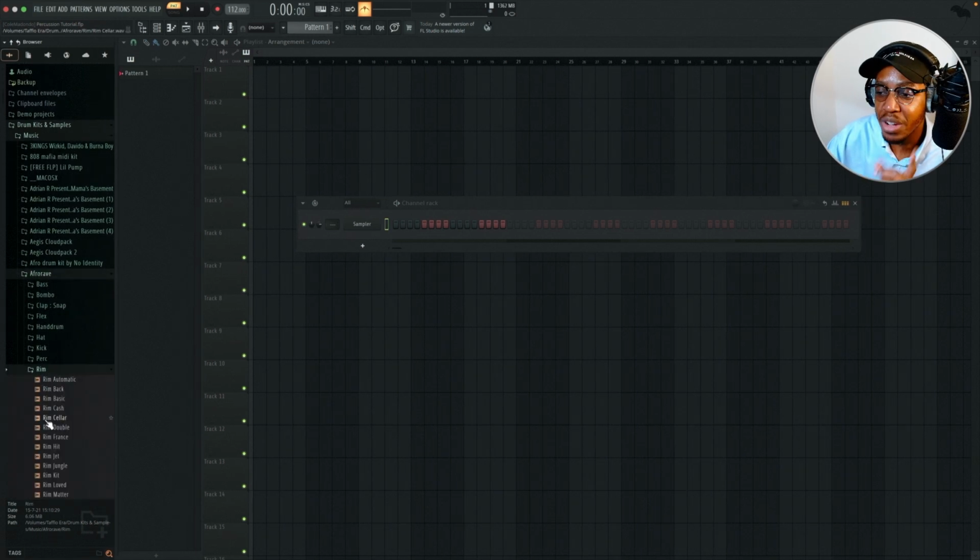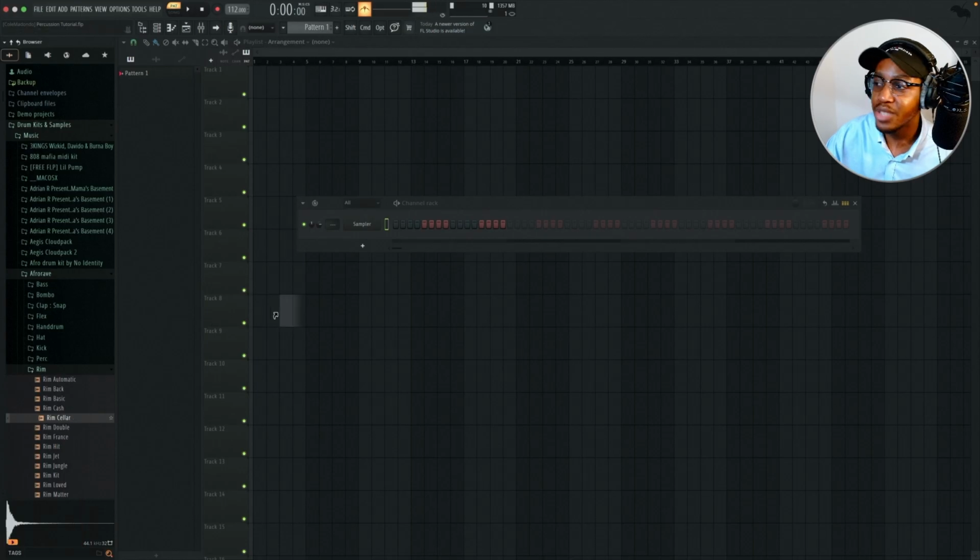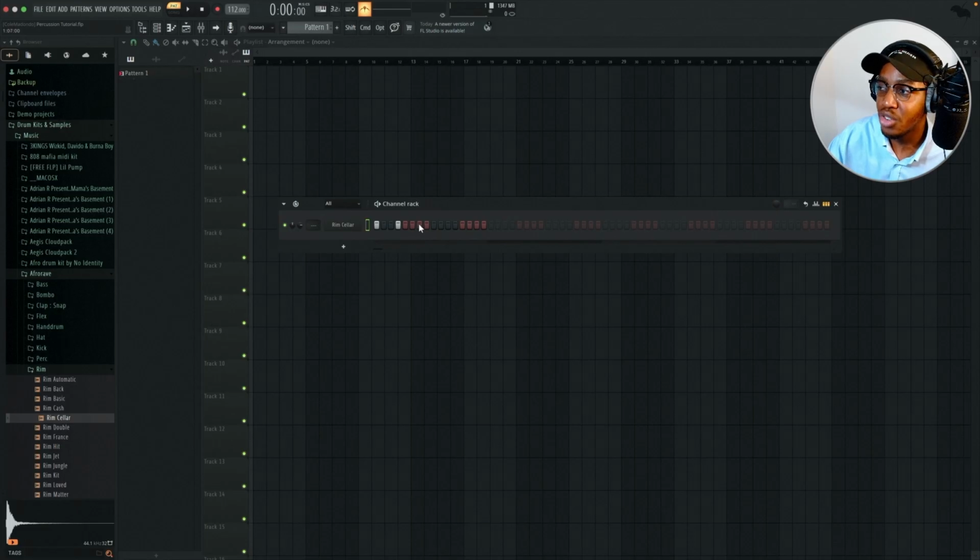I want to start off with rim. I can either start off with a snare or rim, but the reason why I'm going to start with rim is so I can get that bounce feel. So I want to start off by bringing this one in. I'm going to bring it into the channel rack, and then start straight away by inserting a pattern like this.